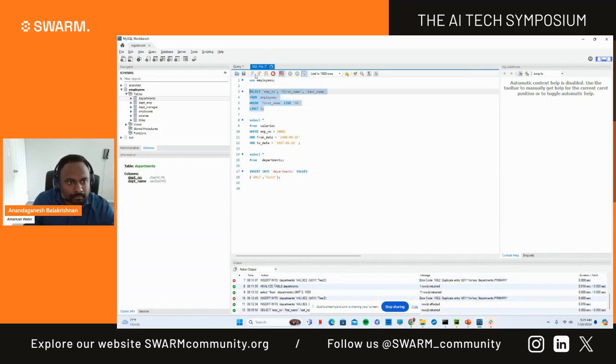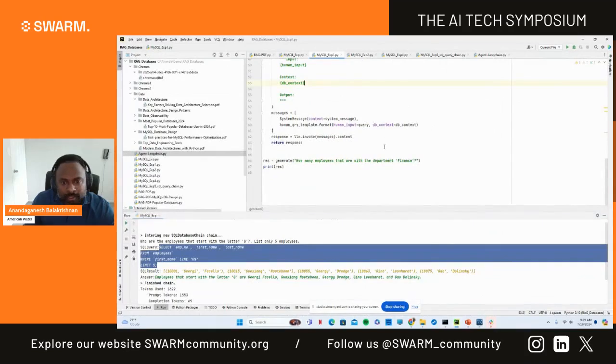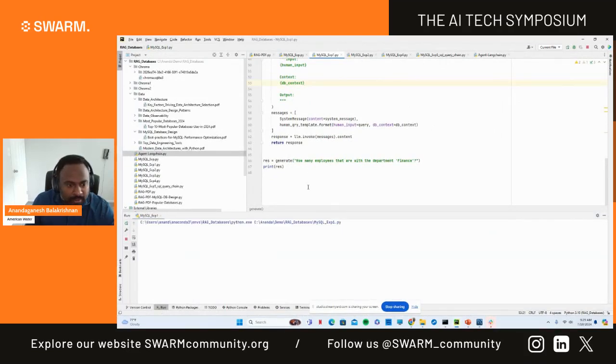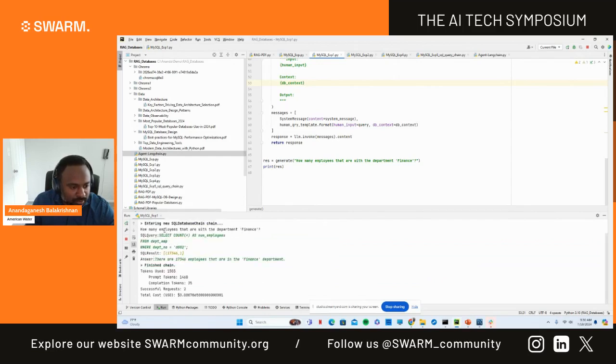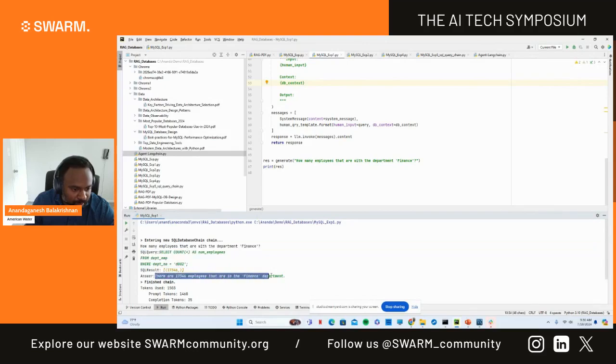See, so it runs fine. So it picks up the 5 rows. So the other query which I've asked is how many employees there are with the department finance. If you run this, it's going to start the same database chain, and then you can see the select count start from, and then it gives you that there are 17,346 employees in the finance department.